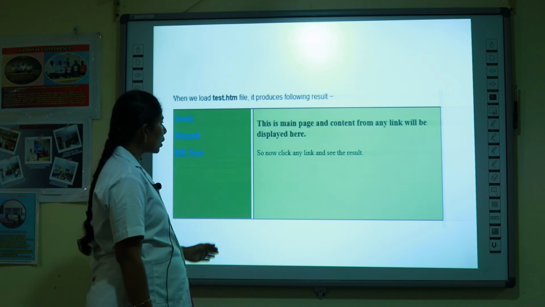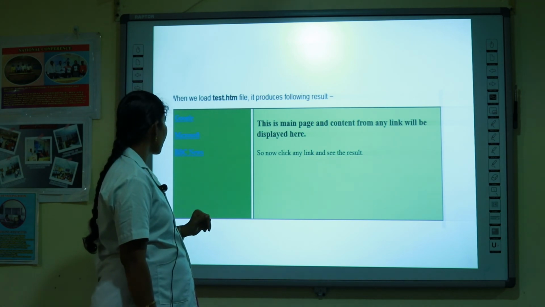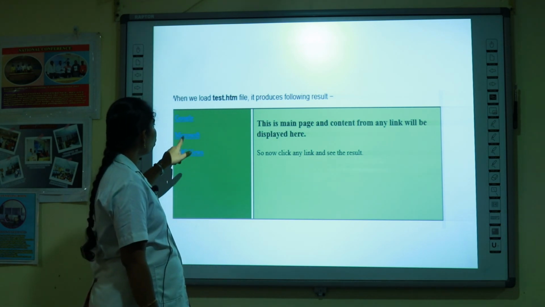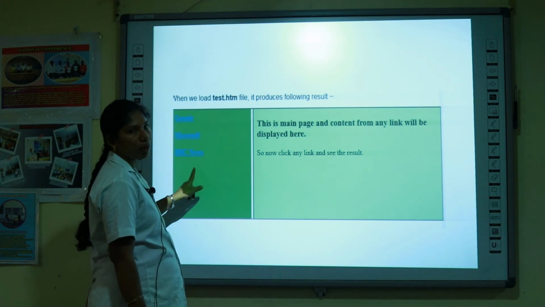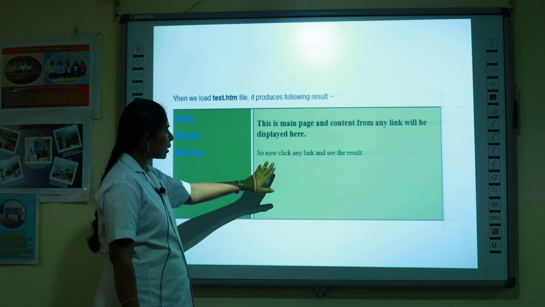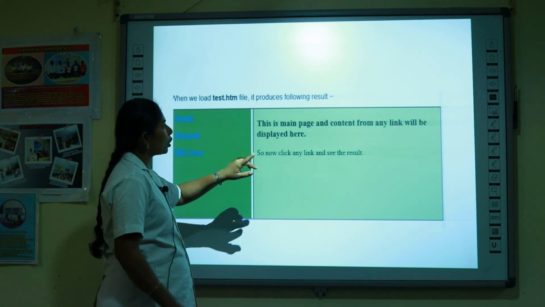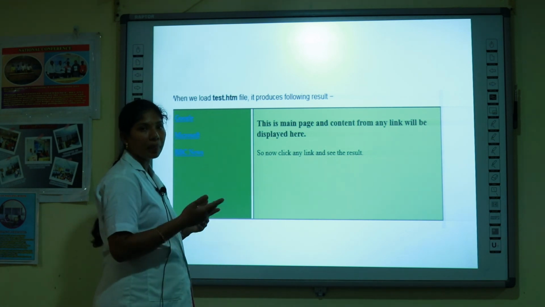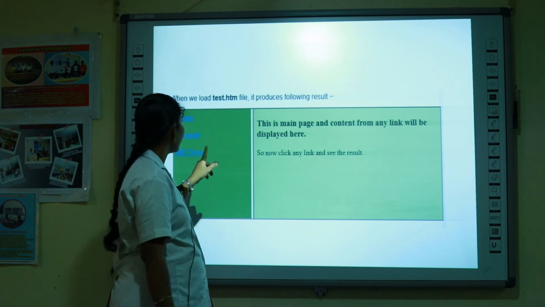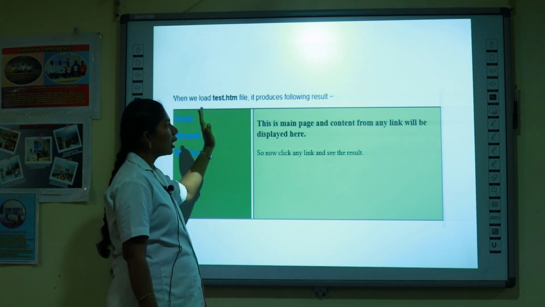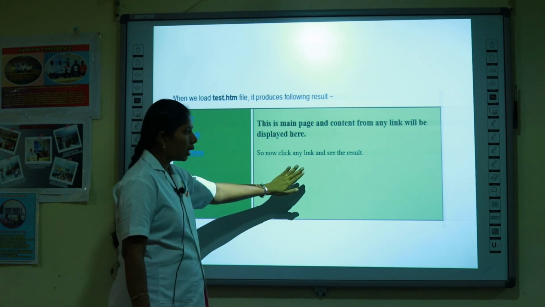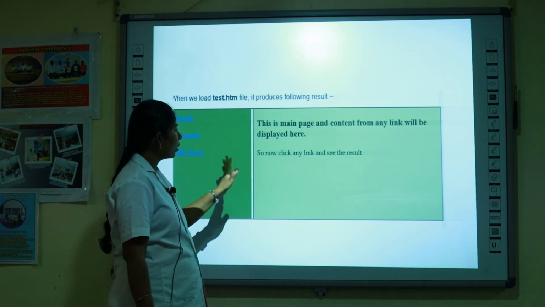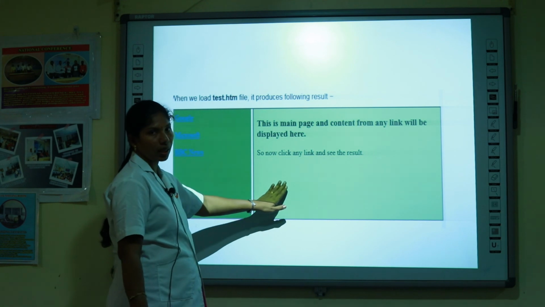So next, this is the output of the previous example. In menu.html I have created 3 links, right, Google, Microsoft and BBC News. Whereas this is the main.html. So the whole document is the main page, that is test.html. Whenever I click these links, the output will be displayed here, that is the web page will be loaded into this page. This is the first frame, this is the second frame.